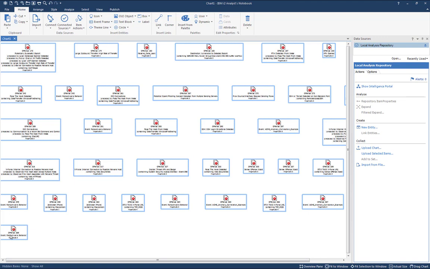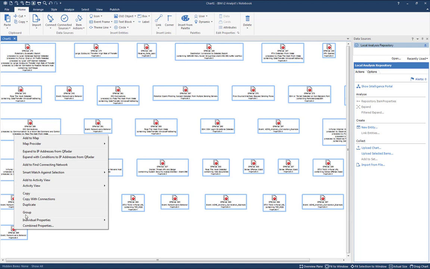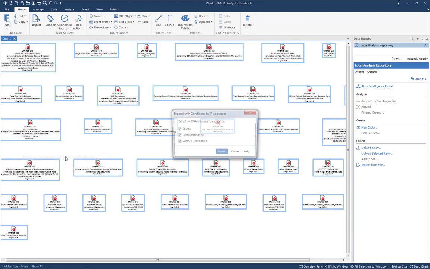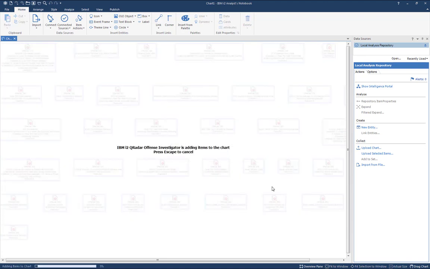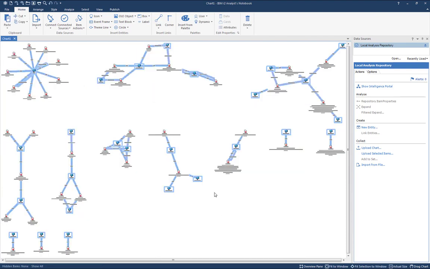So I'm going to go through and tell this to expand conditions with conditions to IP addresses from QRadar. Do I want everything? Yes, I do. I've got everything selected, so this may take a minute. Okay, the run time was actually right around 6 minutes to get a whole bunch of offenses in. What this did was pull everything in from QRadar and look at it in how many different ways I had it going on.